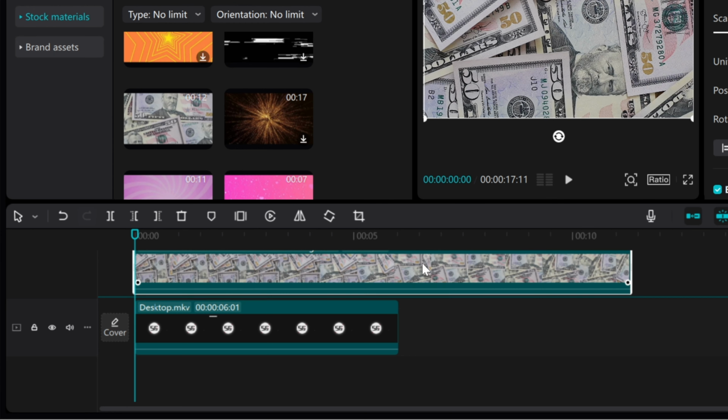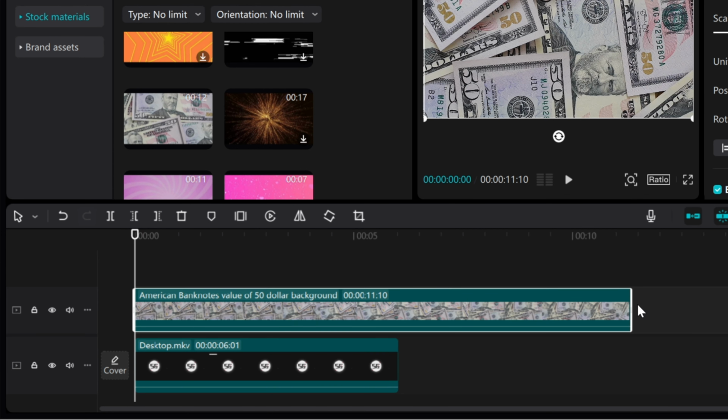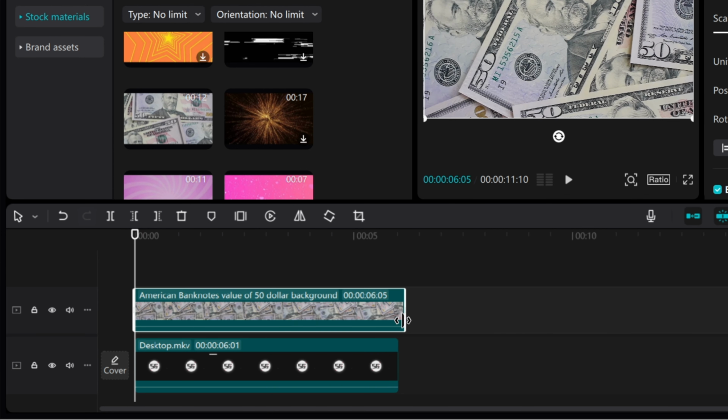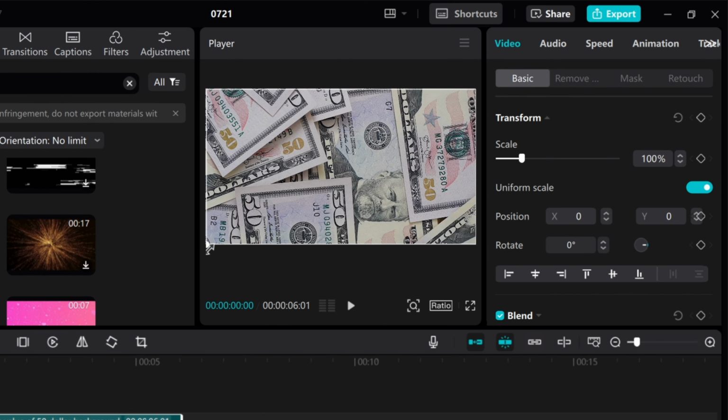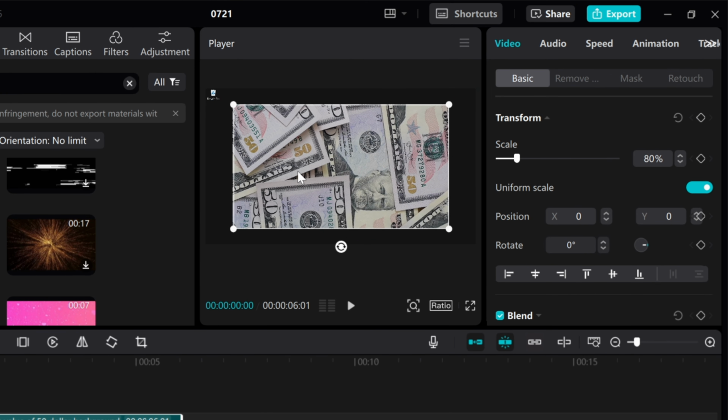Place this video on a new track above your main video. Resize the overlay video to match the length of your main video. You can also adjust the size and opacity of the overlay video.